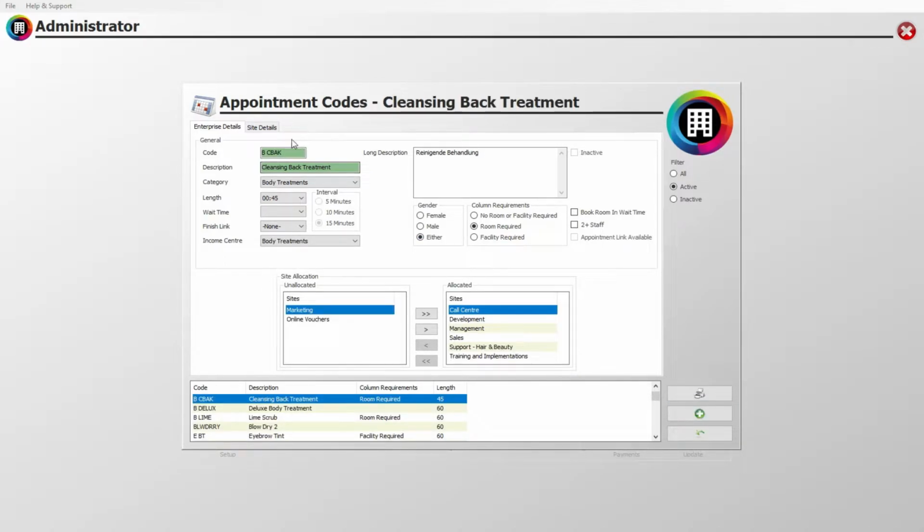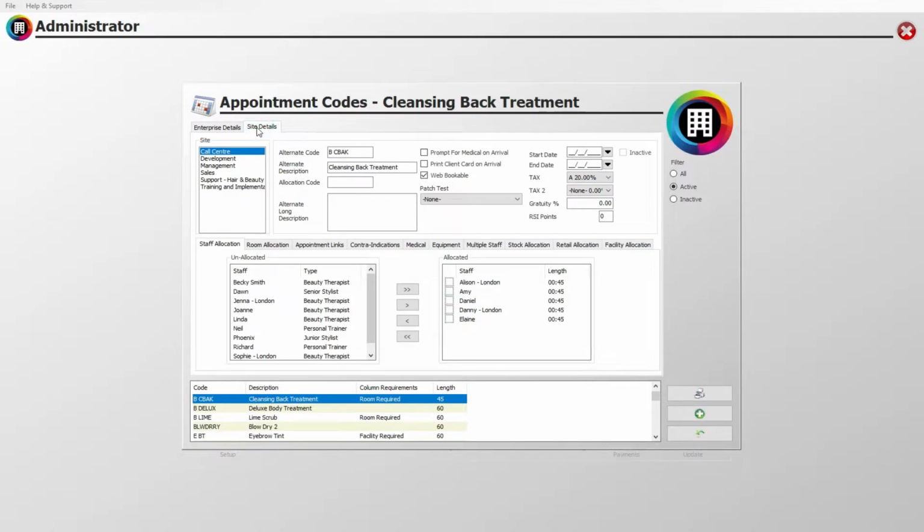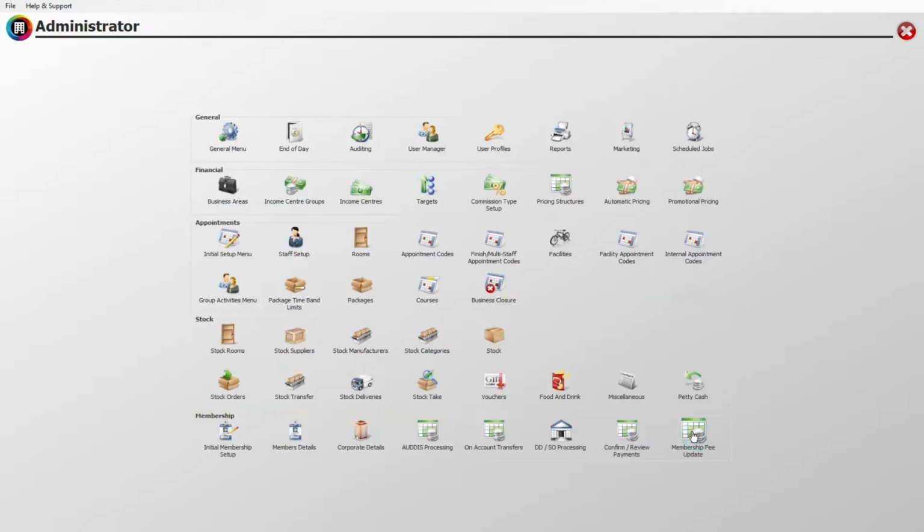Next, click the Site Details tab. This will be where you can set site-specific details, including making this web bookable. Highlight the site and then head to the right. Here you can click the Web Bookable option. You can then set any other details as required here, including which staff can carry out the treatment. Click the back arrow once done.